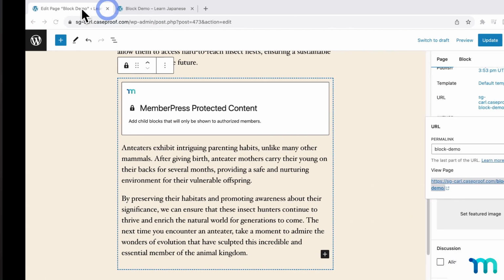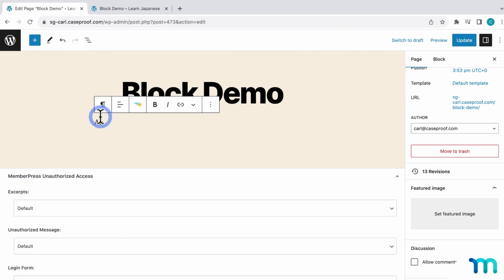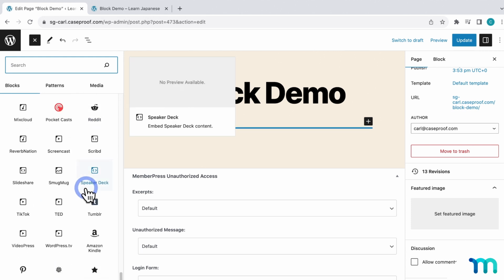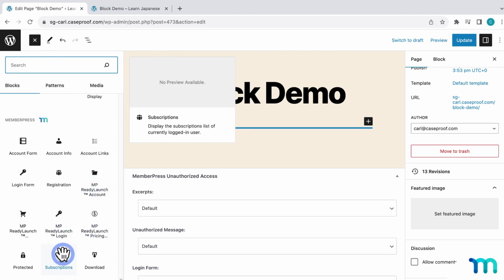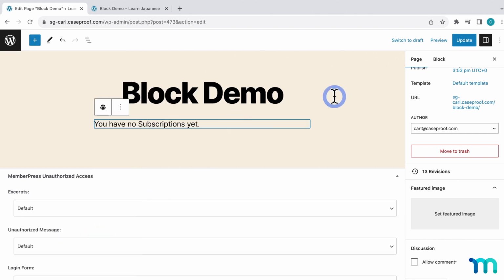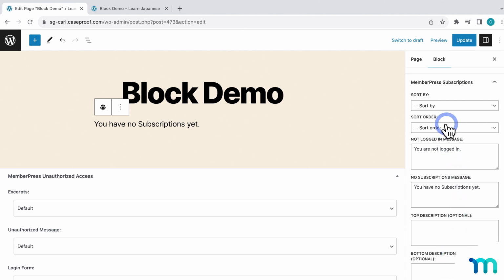Okay, so back here on my page, moving on to the last few MemberPress blocks. Next, we see subscriptions. This will show a member what membership they have. And here you can see more options to display additional information, or what shows when someone isn't logged in or when they don't have an active subscription. But I'll just leave it set to its default, and then I'll save the page.